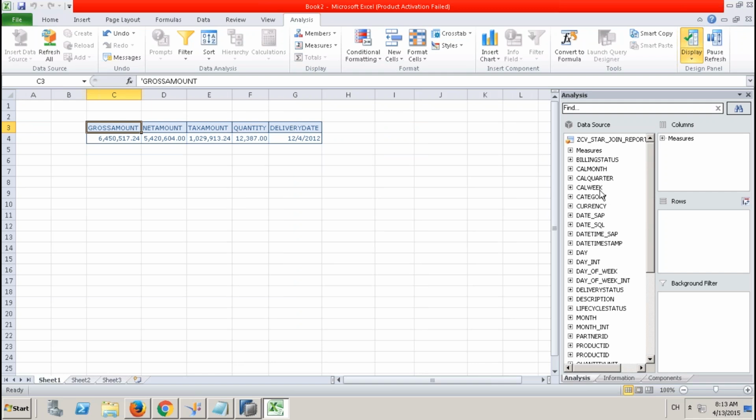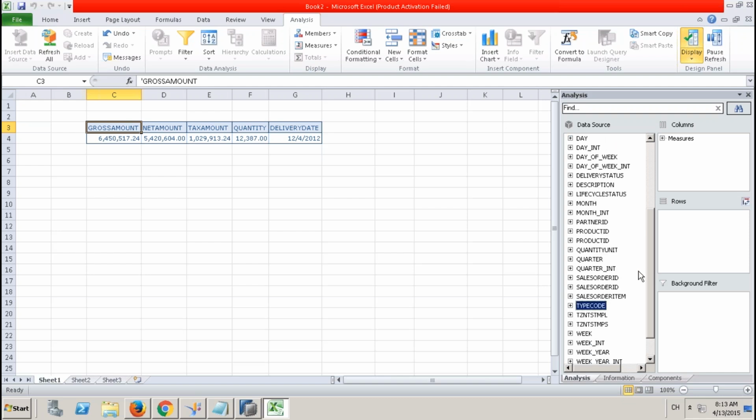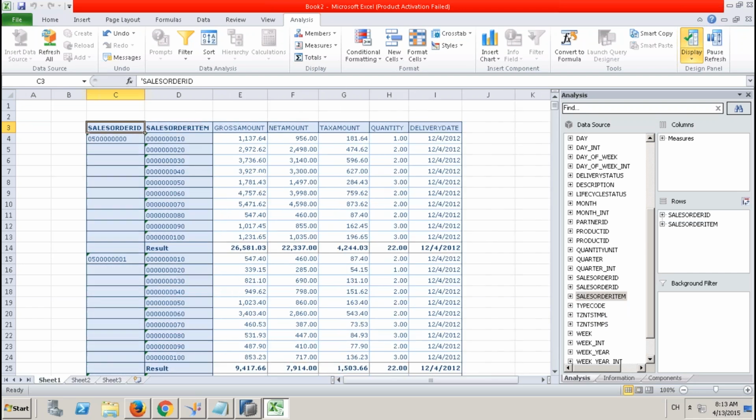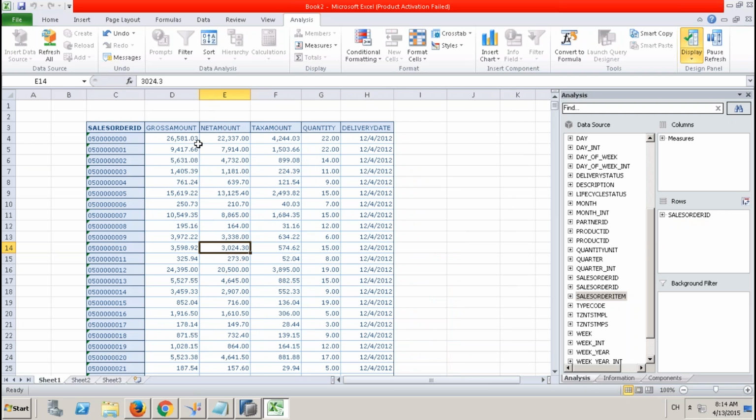You can put document data in weeks. Sales order ID, I can show you that. So this is for which sales order, if I see the item, you see that. Now the overall result of all these orders is 26,000. When I remove this item for the sales order, it will show me 26. So that is what you are saying, right, aggregation behavior? Yes.